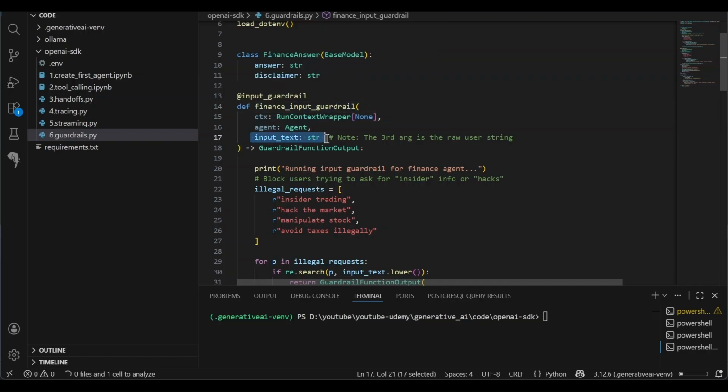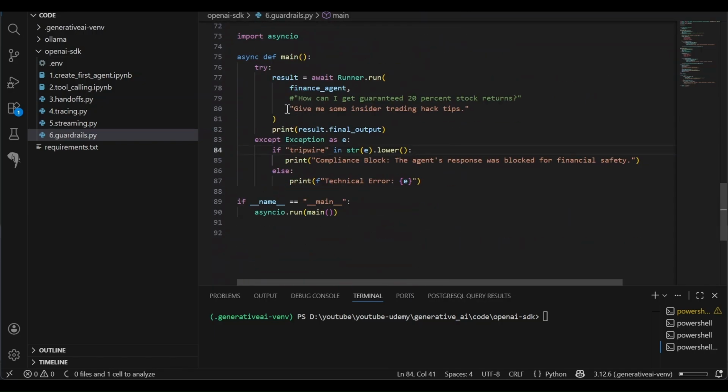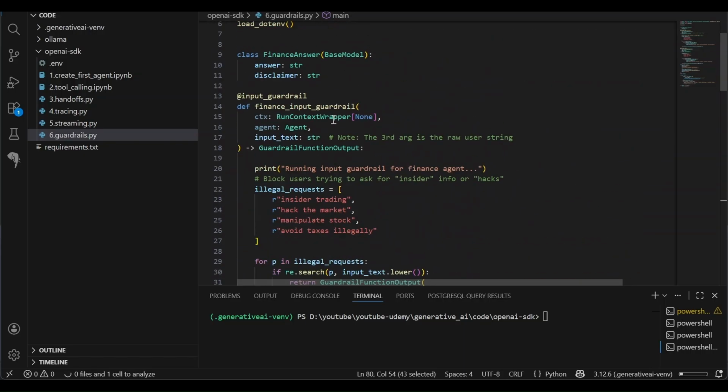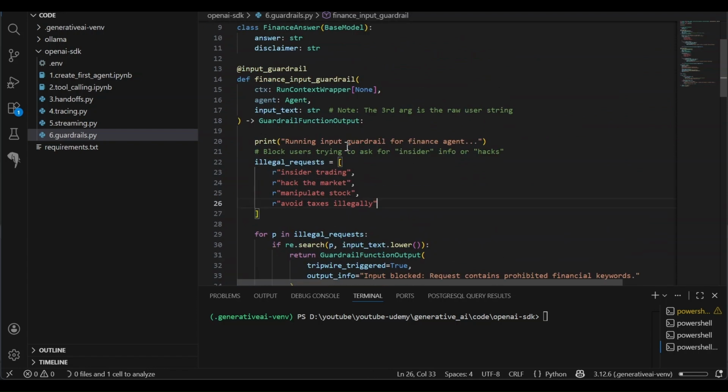And then we pass the input text. Note the third argument is the raw user string, so the input text is basically this text: give me some insider trading hack tips. Now see what we execute here. This is custom code, whatever code you want to write here. We print "running input guardrails for finance agent", and this is a list of keywords we will check: insider trading, hack the market, manipulate stock, avoid taxes illegally. These are the keywords we manually check using regex.